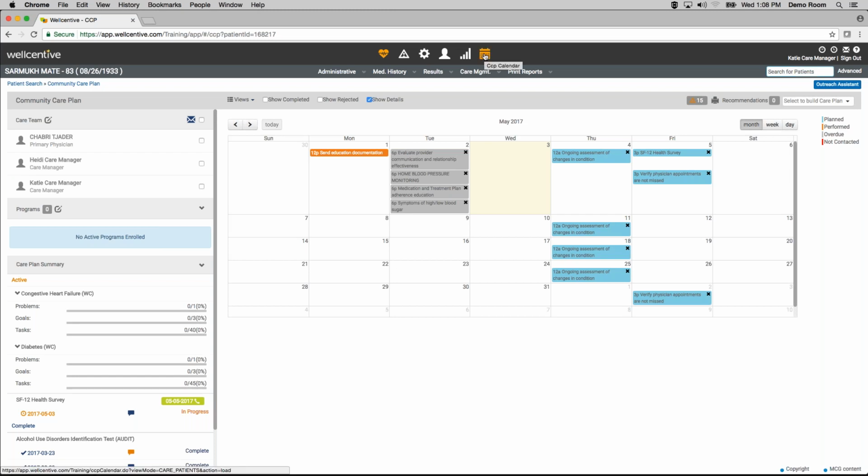As well, if I clicked on my all patient CCP calendar up here at the top level, that would take me to a calendar that has all patients that have outreaches planned in the future.